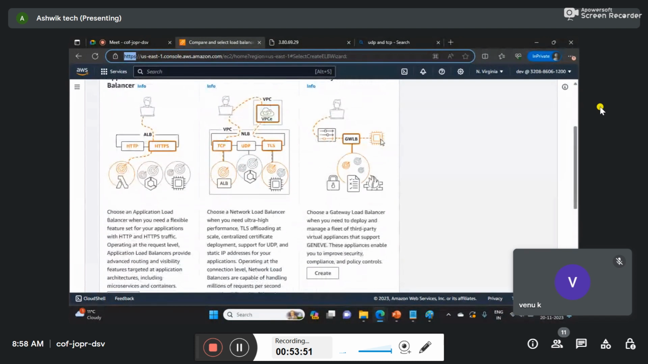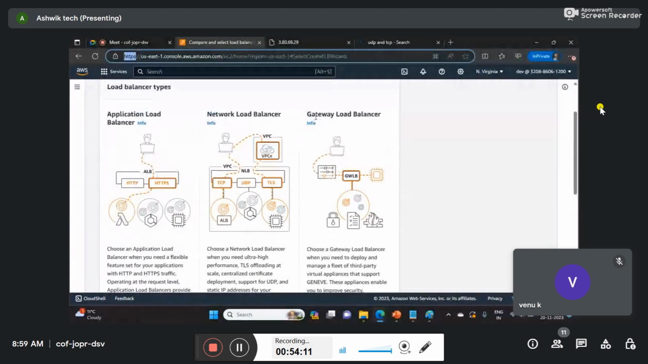Suppose you need to use a third party virtual appliance. That means third party applications you want to utilize for load balancing. That is also usable. It's not that you only need to use the services offered by AWS Cloud. If you want to include third party virtual appliances, then you can go for this gateway load balancer as well. The traffic coming from the browser will be controlled by the third party virtual appliance, then it will come to AWS cloud. But these are everything under the AWS cloud only: network load balancer, application load balancer.